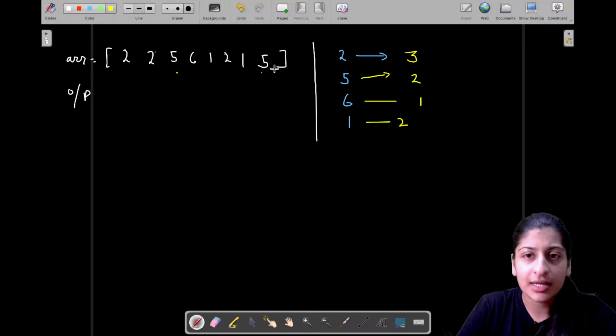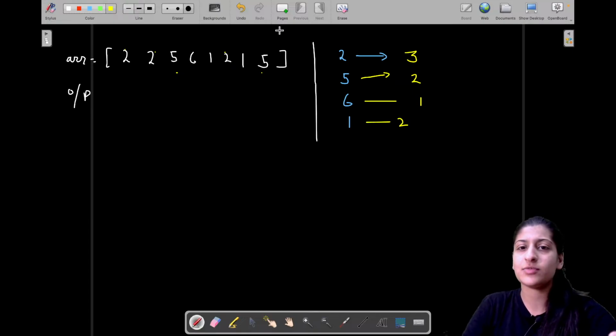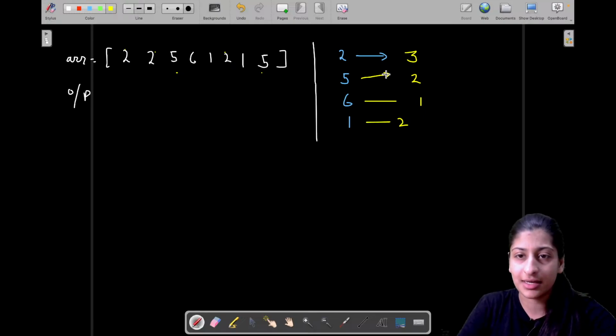Have we left any element? Let's check the total number of elements. 1, 2, 3, 4, 5, 6, 7, 8. So a total of 8 elements are there. That means we have covered all the elements and their occurrences.